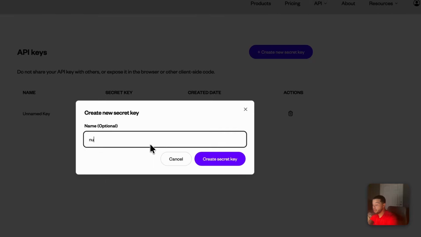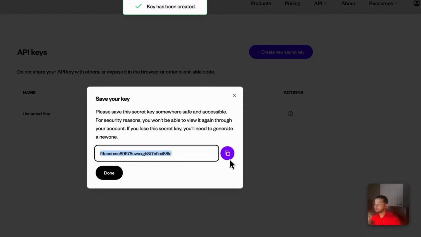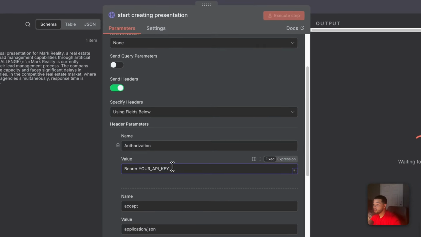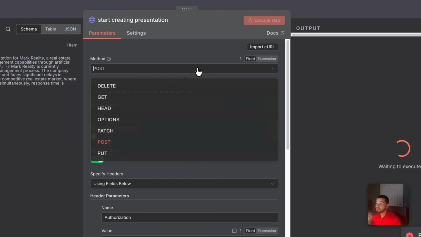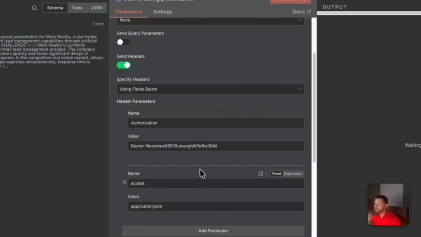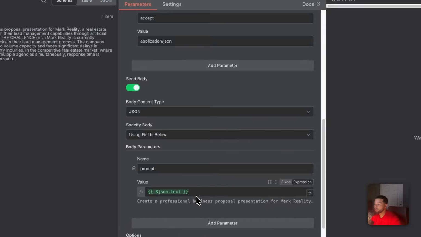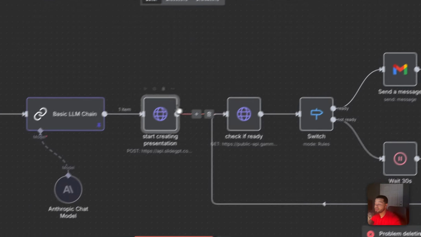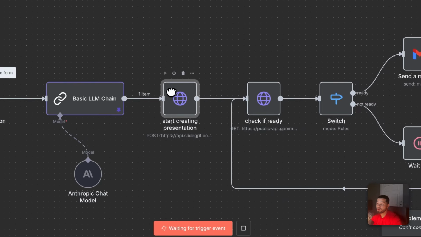Over here it just brings you to a page where you can press create an API key. I'm going to put in n8n test, and we can create a secret key. I'm going to copy this key, bring it back over to n8n, and place it in here instead of your API key, and I will keep that bearer section. So basically AI has done everything. We've imported the curl. All we need to do is swap out the API key and put in the prompt that's created in the previous node. We can click save on this now, and that's going to initiate the process of creating a presentation.